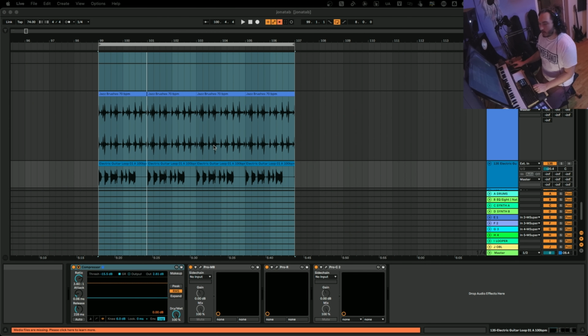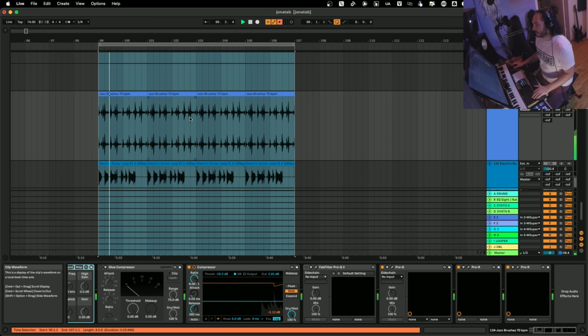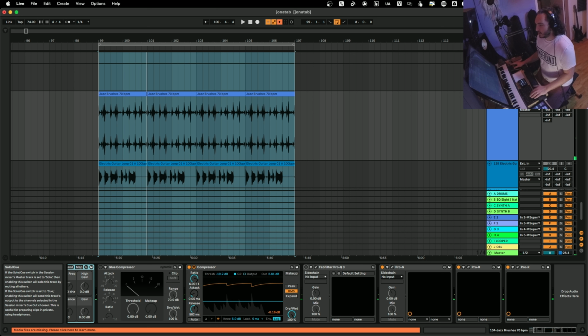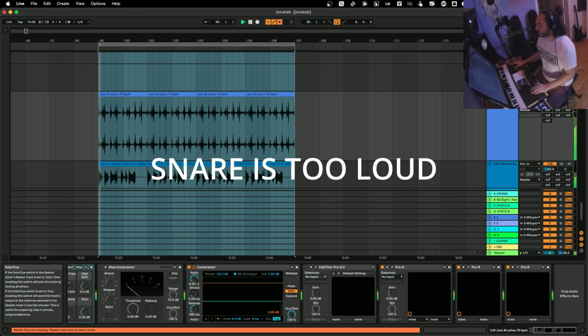I have here a small loop running. Let's listen to this drum beat. If you listen to it in the context, you can notice that the snare is a little bit popping up. There's a little bit of top on the snare. Listen to this again.